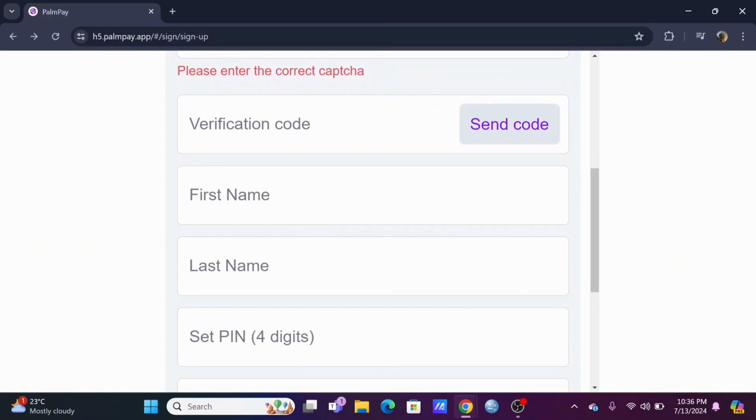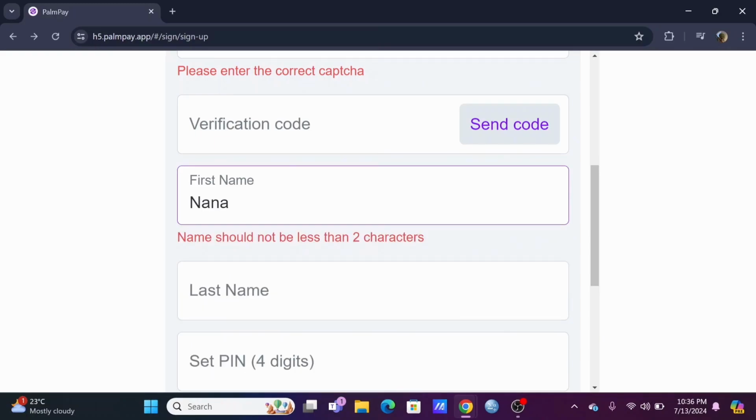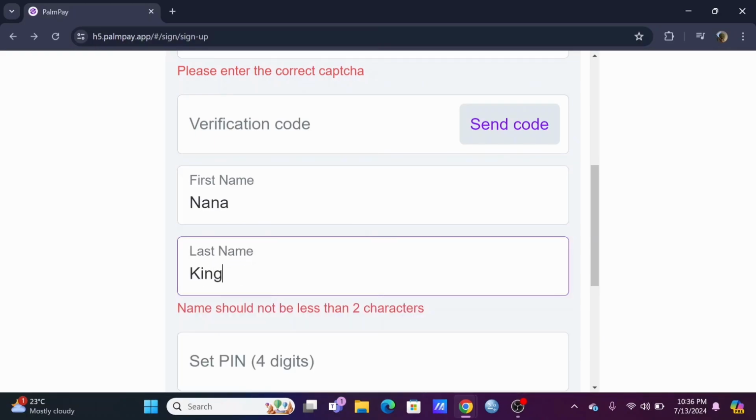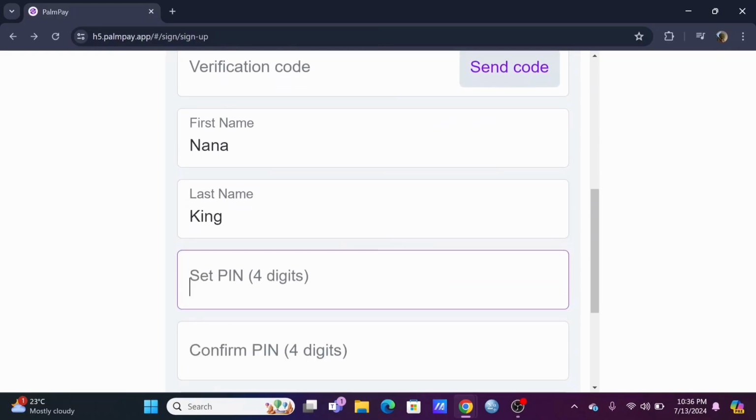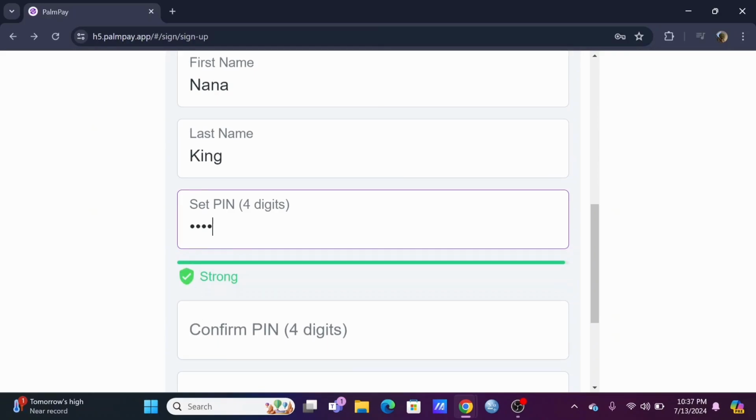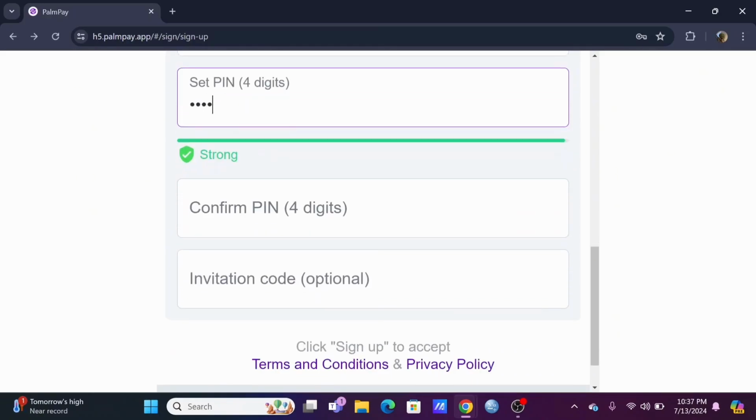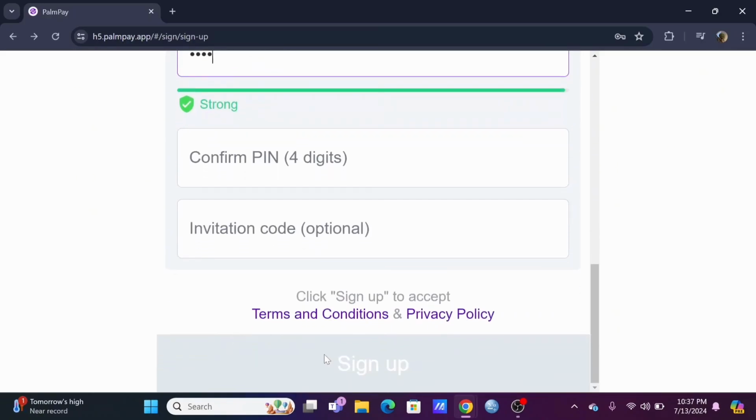Set a 4-digit PIN to secure your PalmPay account, after which you'll be able to log in to your PalmPay account. It's a quick and easy process. However, if you face any difficulty regarding it, you can check out the help and support of PalmPay.